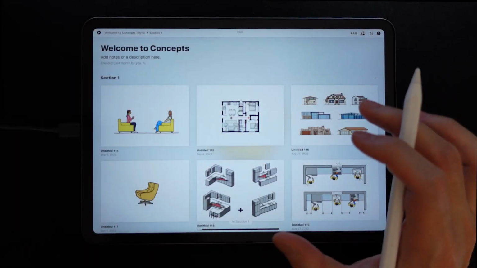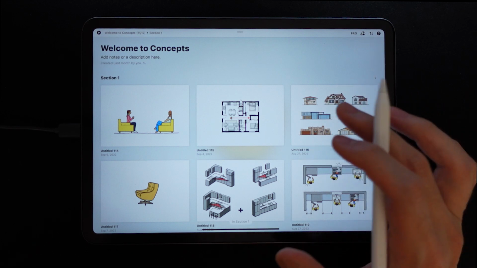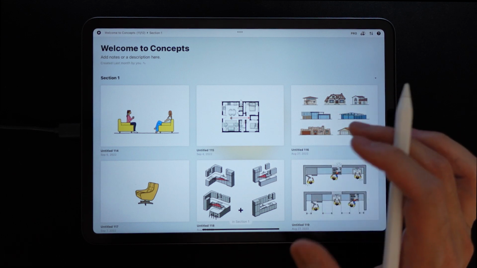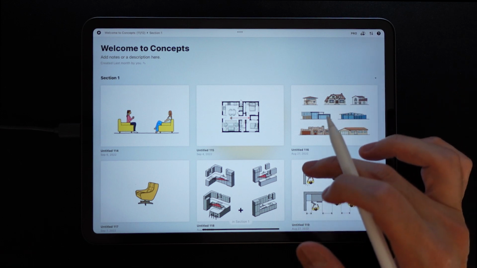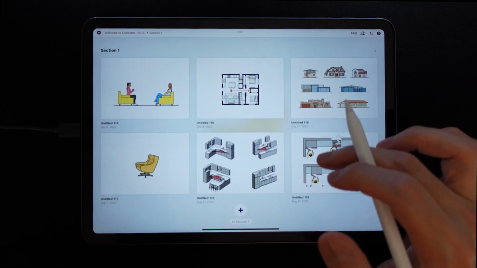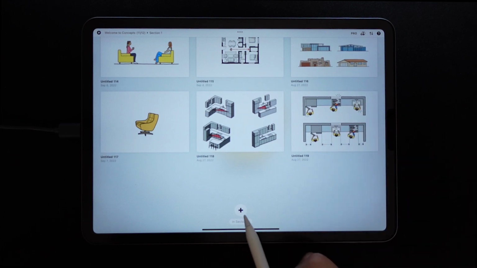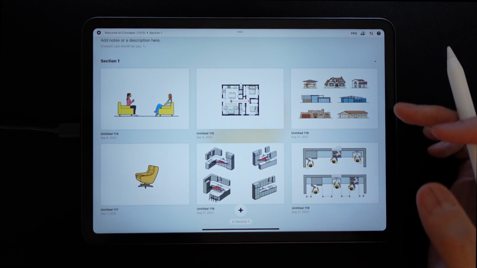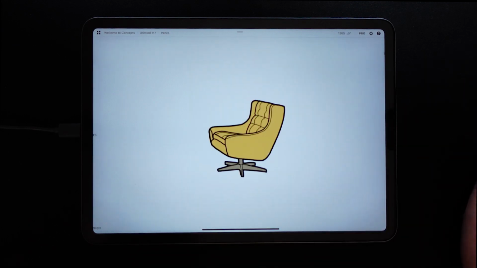First, we're gonna go through a basic introduction of the user interface, and then I'm gonna also show you the basic tools that we're gonna be using for this tutorial. This right here is the welcome screen, and you can create different projects, and on each project you can create multiple files and drawings by just tapping on this plus symbol over here. But we're gonna be using an existing file over here. I'm gonna tap on this drawing.